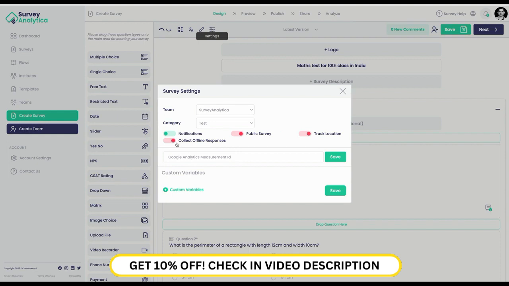you want to collect responses from people where there is no internet connectivity, right? So usually you will be taking your mobile phone where this survey would be saved already. You open it, take responses, all those responses would get collected in your device. And once you are in network range, they will automatically sync. Google measurement ID is useful in case you want to track all these things.